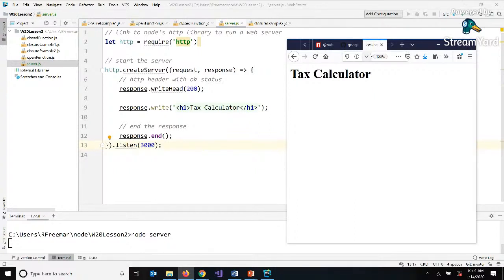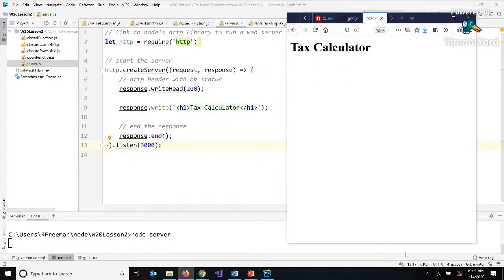Now, one of the problems we looked at briefly last week, when we created a file and tried running it: what happens if we go back to our code editor and we change the file? And then we refresh it. Let's say we say, you know what, that H1, it's kind of big. We want to shrink that down to an H2.